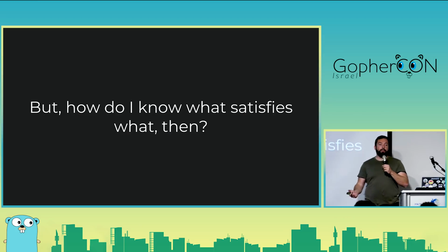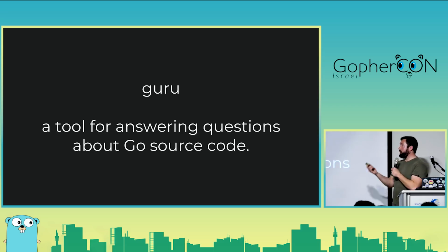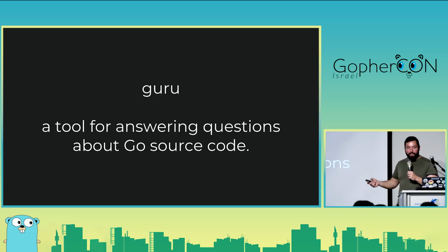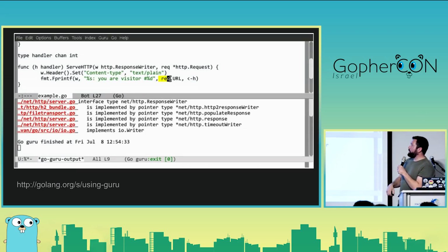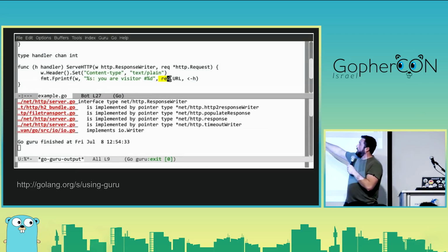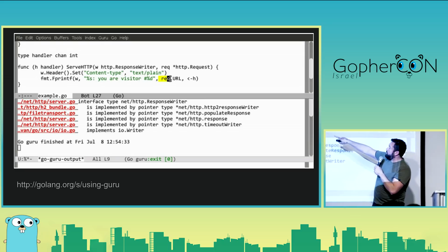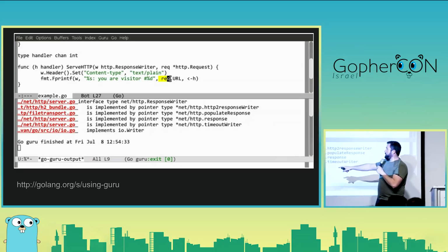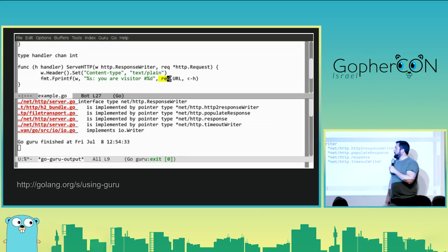So how do I know what types satisfy an interface? And this I'm going to go really fast. Guru, that's the thing. It used to be called Oracle, and they changed the name for obvious reasons. It's a very bad idea to call a Google project Oracle. So it was changed, and now it's called Guru. And it allows you to do things like this, where I'm saying, hey, for that rec right there, tell me what are the types that this satisfies.